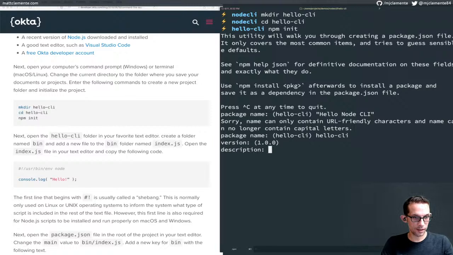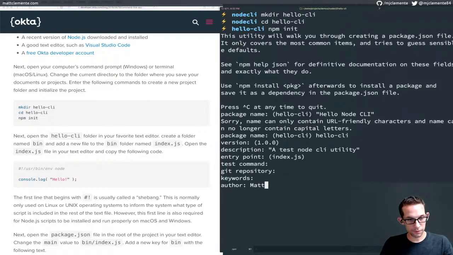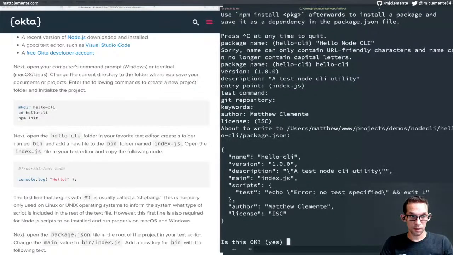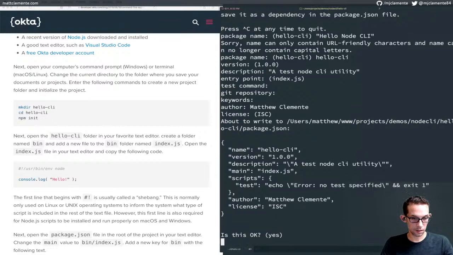Version 1 is fine. Description, a test node CLI utility. Entry point index.js. Oh, I guess if I hit enter, it just goes through. Test command, git repository, not yet. Keywords, not needed. I don't need it to walk through every single thing here. License ISC, this doesn't really matter right now, we'll stick with the default. All right, about to write package.json. Does this look okay? Yes. Awesome.